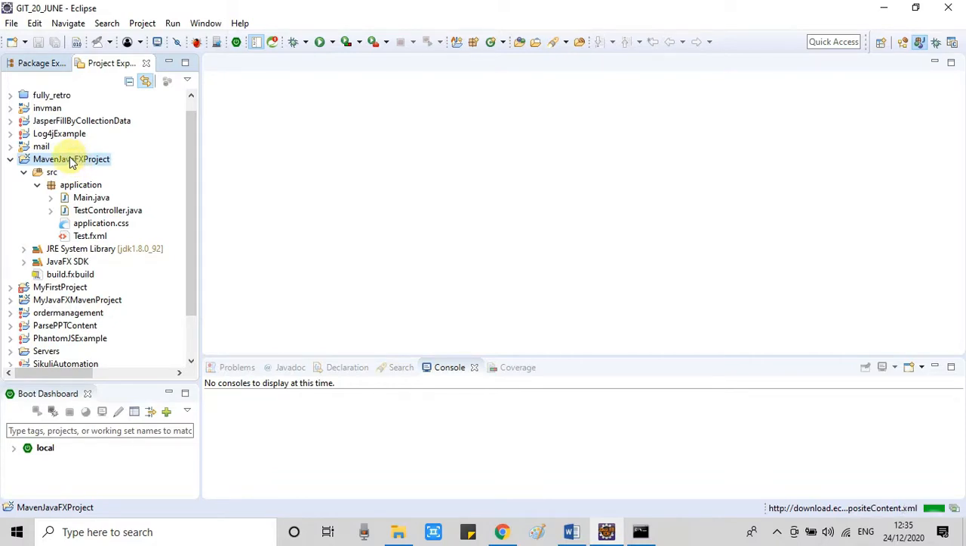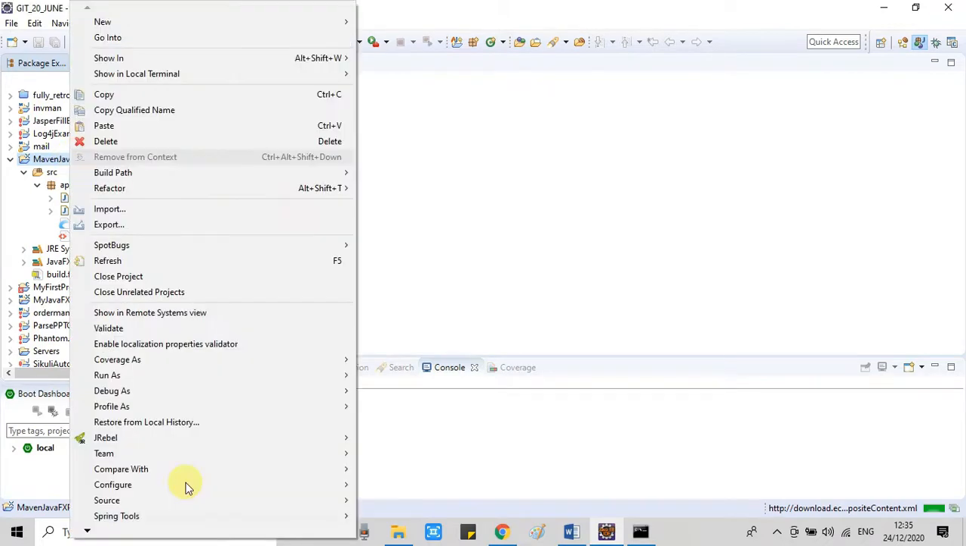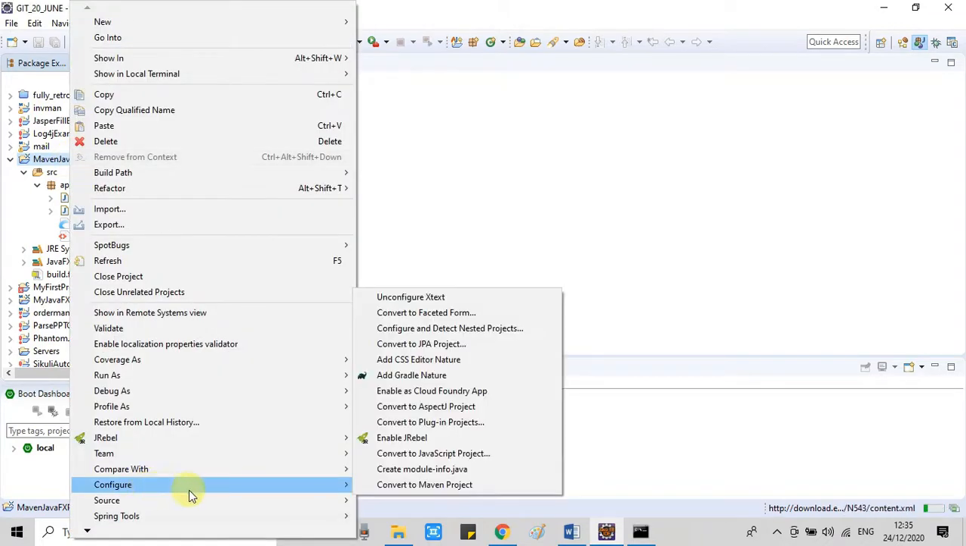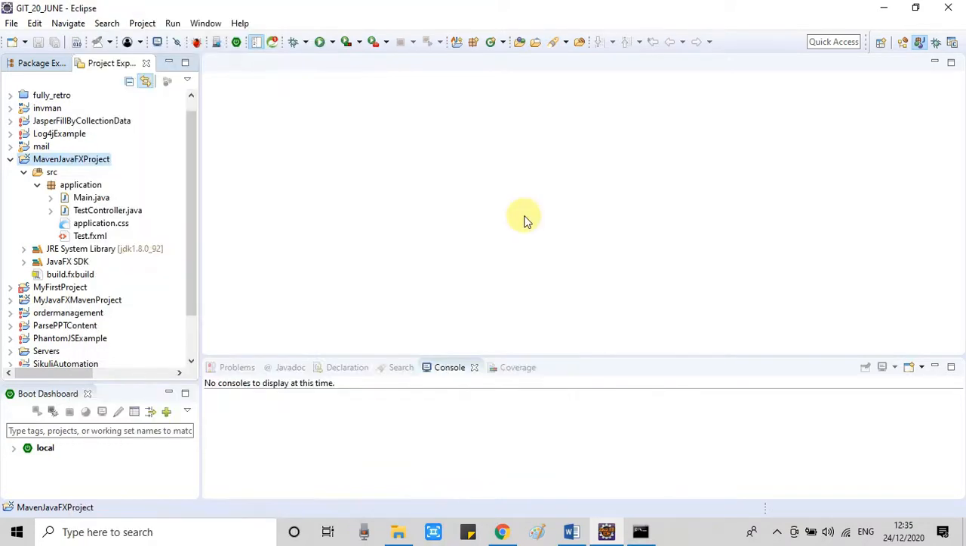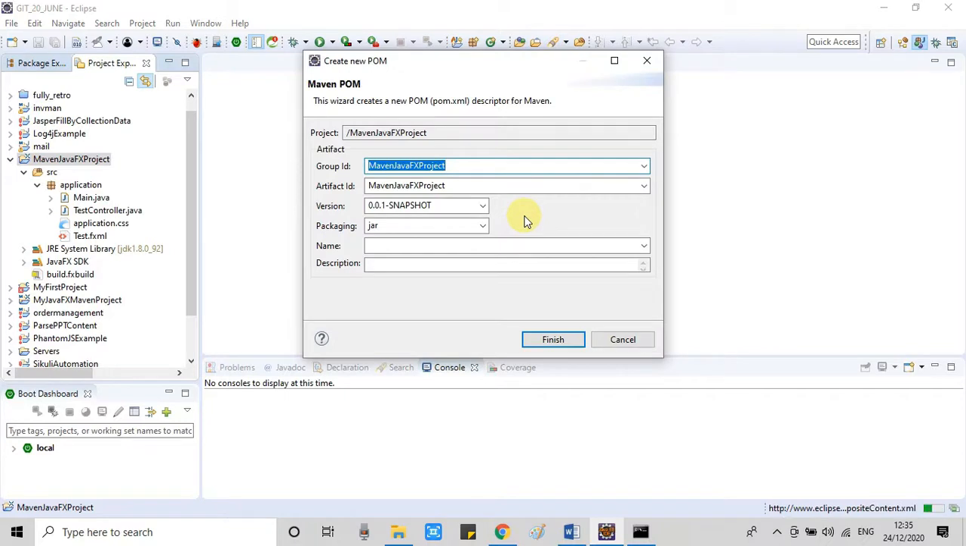This step is very simple. Just select the project and do the right click and go to the option Configure. On the right hand side we have to select the option Convert to Maven Project. Click on it and you will see the Maven POM creation wizard.